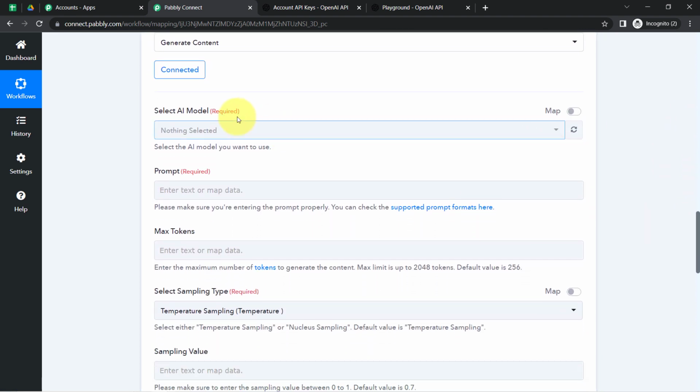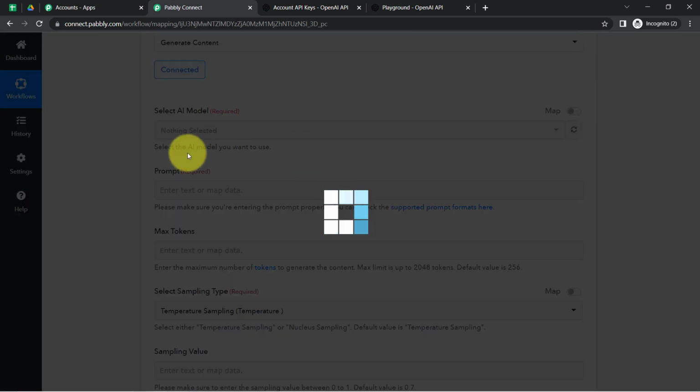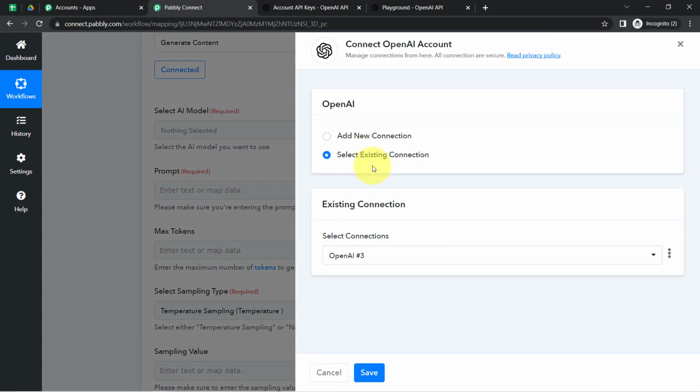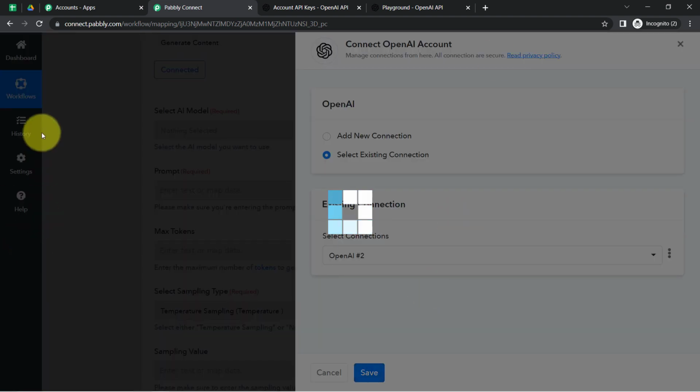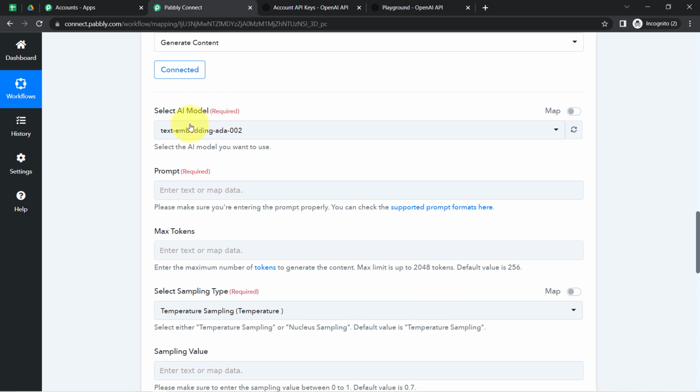Now it is asking for the AI model. When I click on this section, no data is visible here, so I'll have to make the connection once again. I'm going with the existing connection only, because I have already made it, and let us check, and yes, the text is visible now. I have just made the connection once again, I did nothing extra.